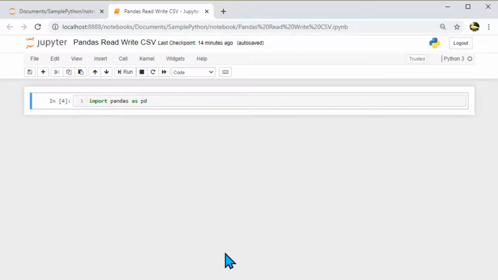Today we are going to discuss a very important topic in Python programming, that is to read a CSV file into a data frame using pandas. Pandas is a module in Python and a data frame is an object where all the values are stored in the memory.